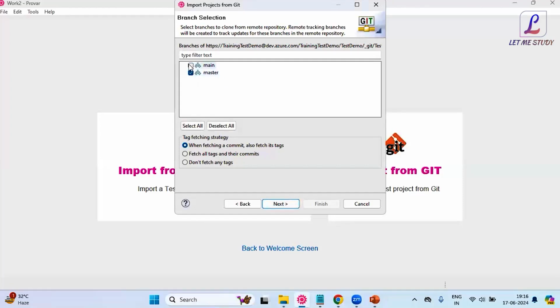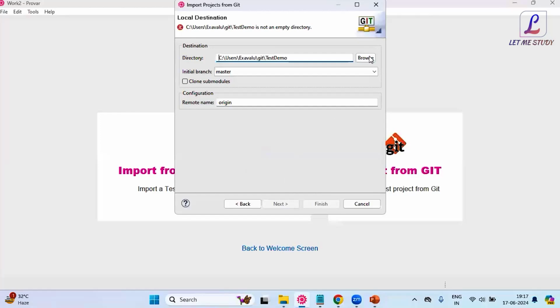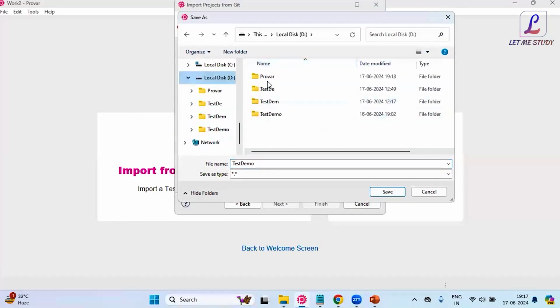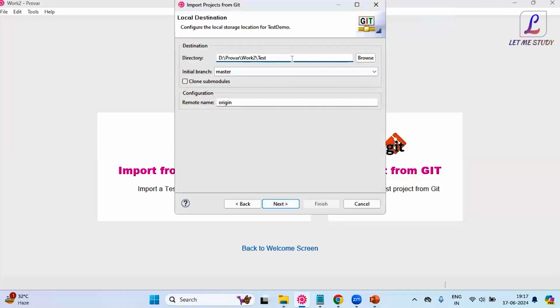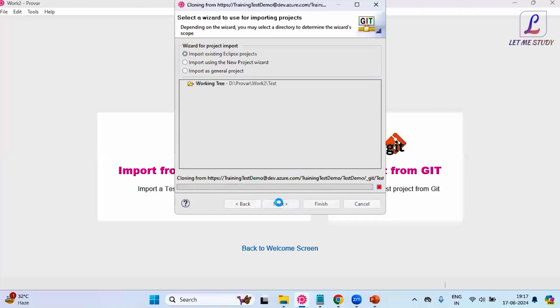Okay, so you need to select which branch you need to clone the code from. My updated code, where I have pushed the code, is in the master branch. So I'm selecting the master branch only. After that, I'm clicking on next. Then we need to select a folder in the D drive. So I have selected a folder. Any empty folder you can select. You can see the initial branch is master only here, because previously also I selected master. Fine. Then I am clicking on next.